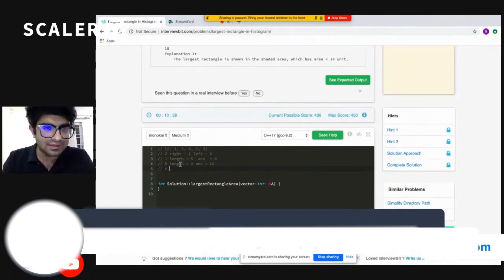Okay, now if I take 6, then my area to consider for 6 will be, I can't take this element because this is smaller than 6, and I can't even take this element, because these 2 elements are the nearest minimum elements for 6. So I just have a length of 1 for 6. So my answer will be equal to 6 only.